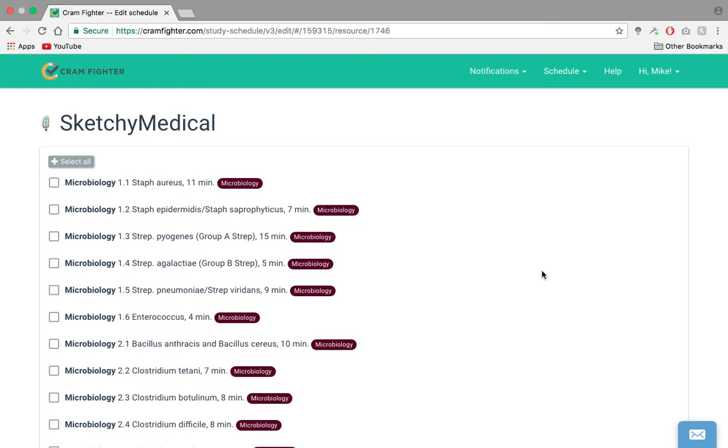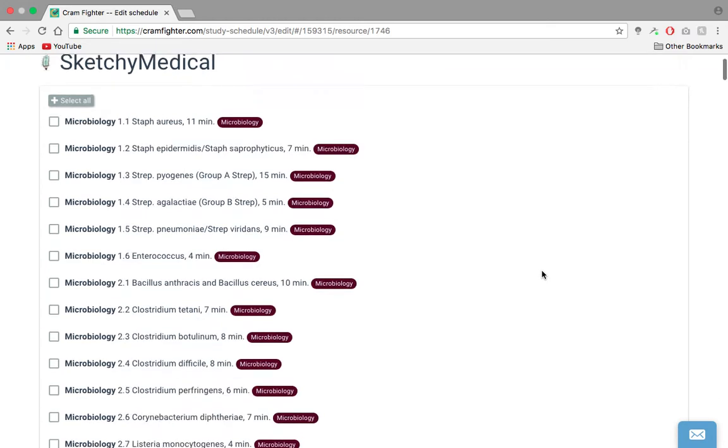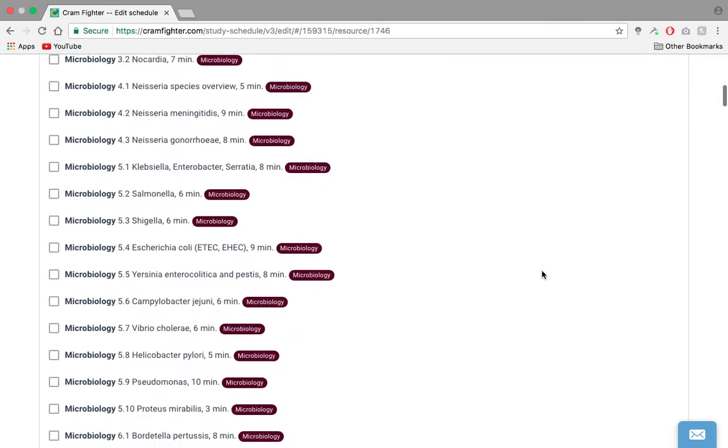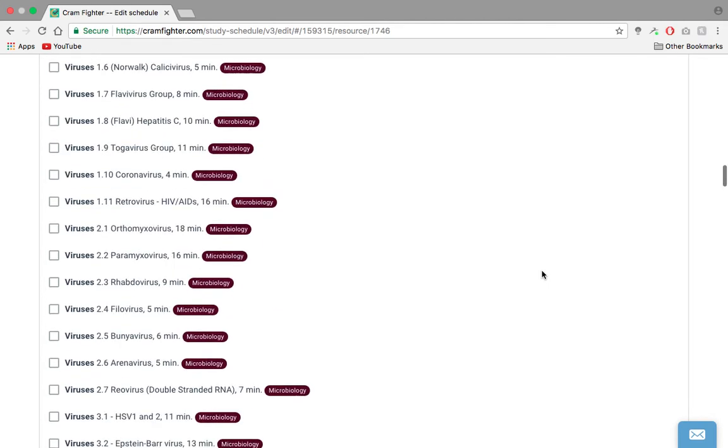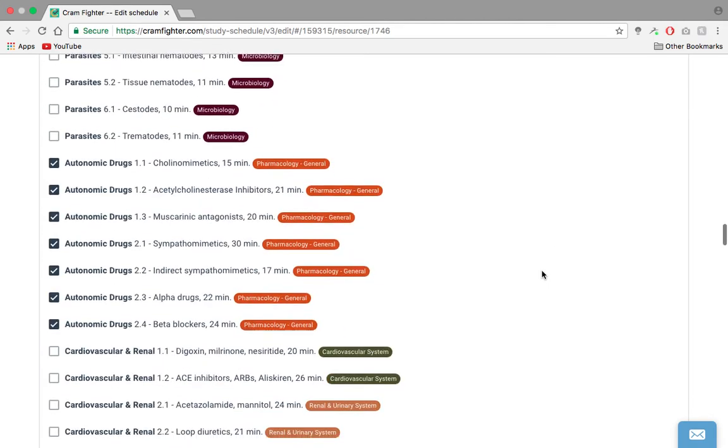today I'm going to explain how to split up subjects using study blocks. One resource that students often want to do this with is Sketchy Medical, and you'll see here I haven't selected any microbiology tasks from Sketchy Medical, but I have selected the pharmacology tagged tasks, and that's because I want to create a study block that just focuses on pharmacology.